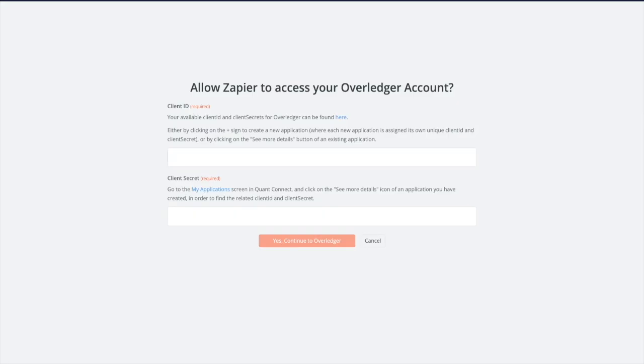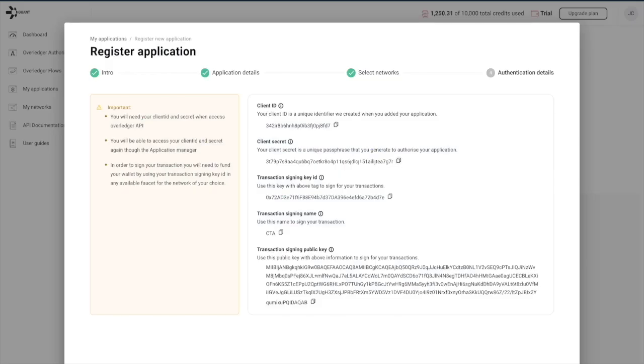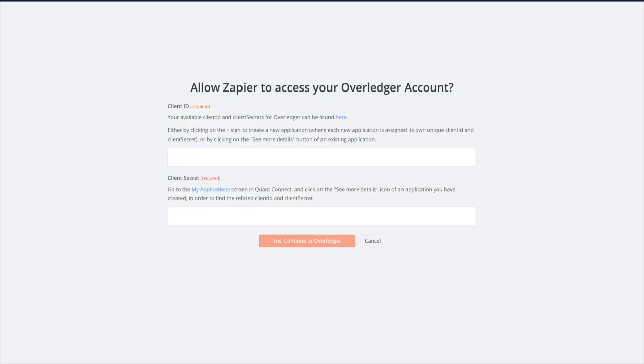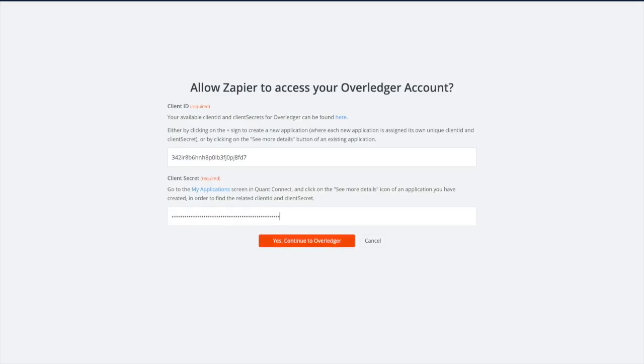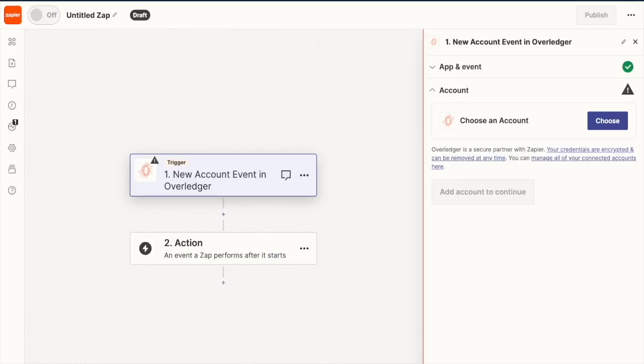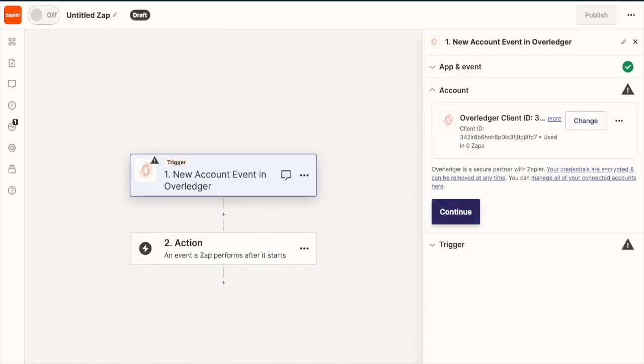All right, and so now that we're on this page, we're actually going to go back to the Overledger page. We're going to copy the client ID, paste it here, and then also copy the client secret and paste it right there. And now we're going to continue to Overledger. And so once we've input all of that, we're just going to hit continue once again.